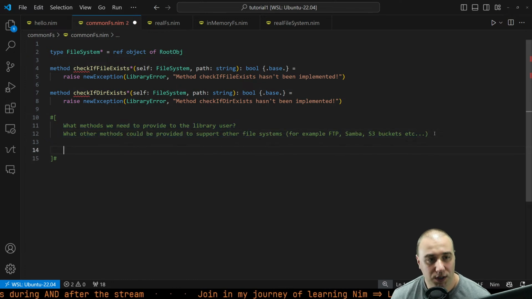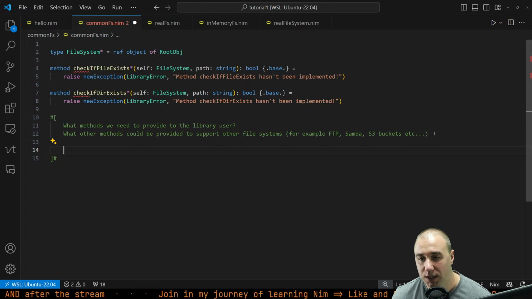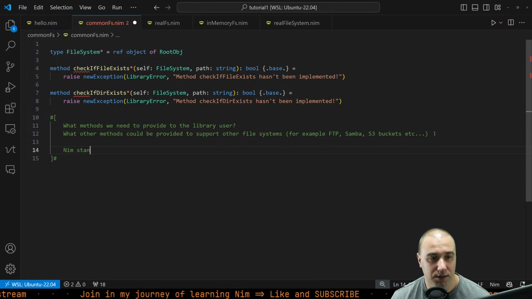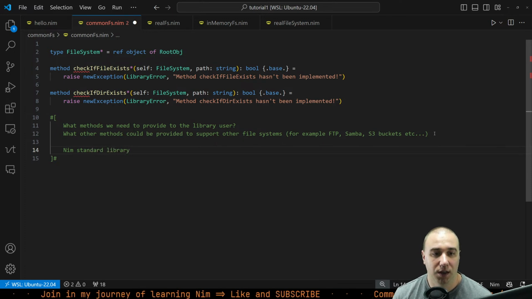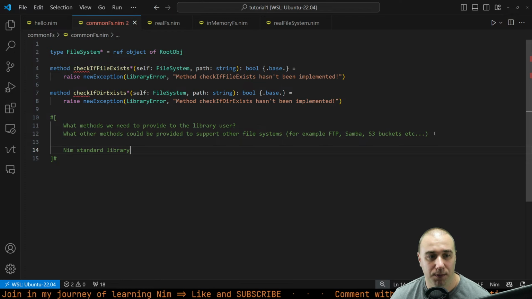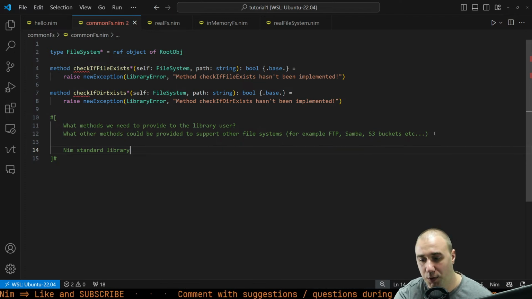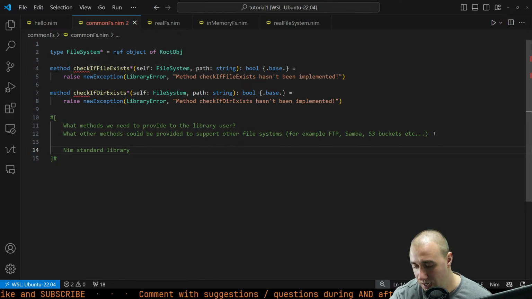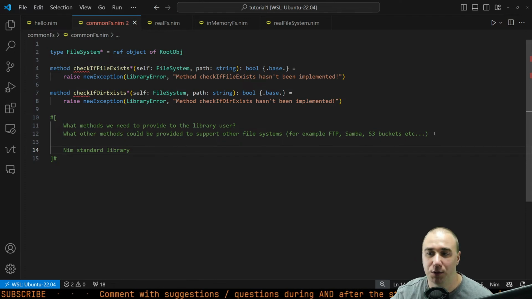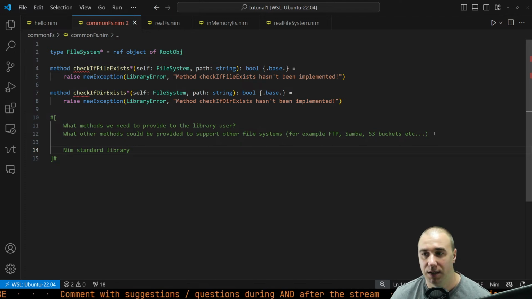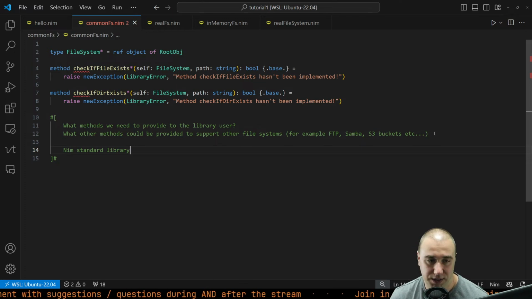And where can we look for those things to decide what we need? So first place to look, I would say, is the Nim standard library. We should first look how Nim already implements working with files and directories and overall file systems, how they implemented it, because this will point us to how it's supposed to be, how everyone who's already familiar with Nim would expect it to work and what methods to be provided.